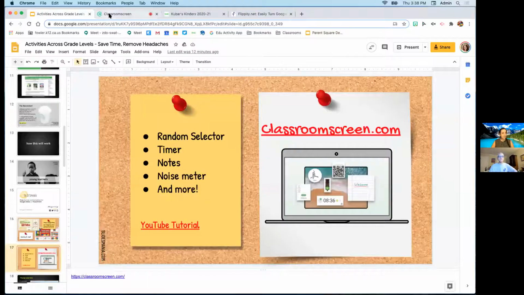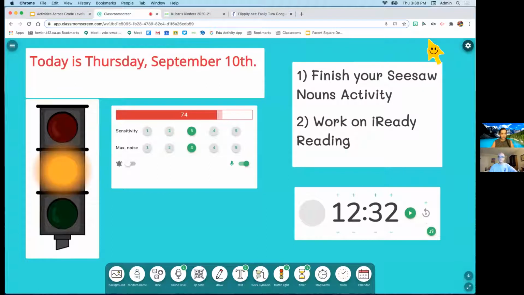I have a classroom screen running right here. And what you see, I have a series of things. I have just a bit of text I've left on the screen. It says today is Thursday, September 10th. Maybe some instructions for my students. So if I am running my synchronous meeting in Zoom or Google Meet, I might leave some instructions while they're working on some independent tasks. Finish your activity, work on your iReady reading.